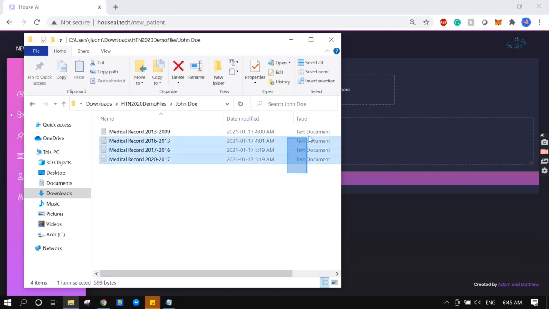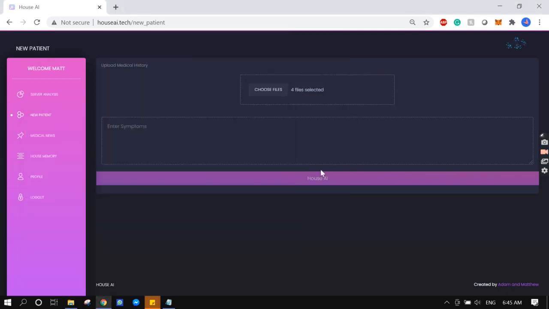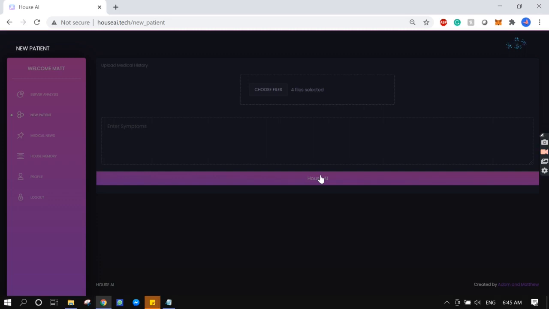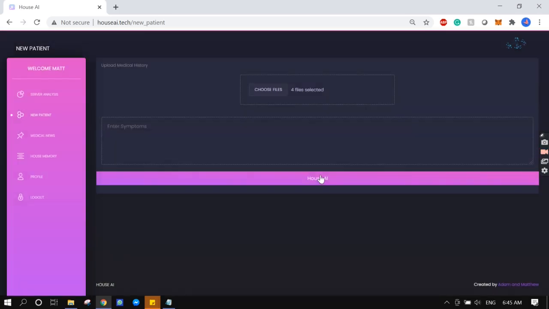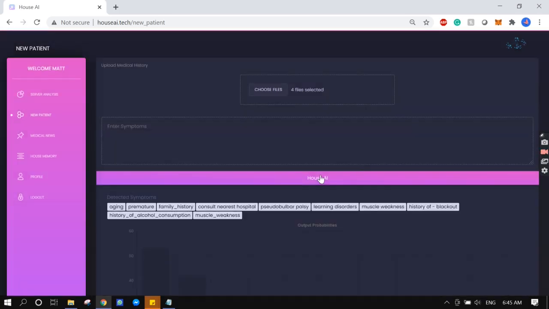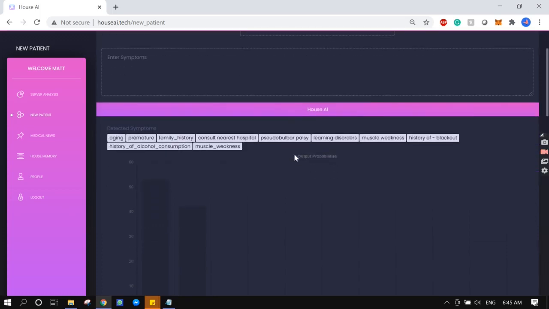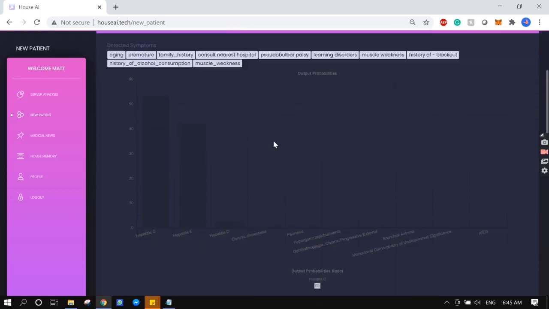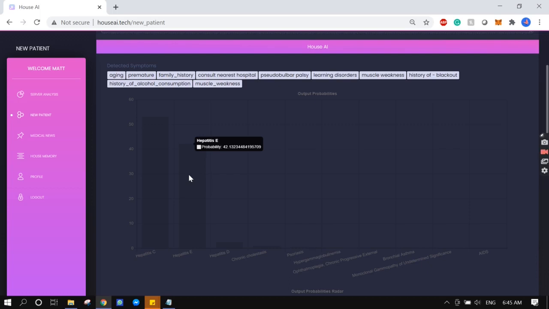Let's take John's medical history, drag it into House, and through a series of deep neural networks, House is able to analyze John's medical history and provide insightful analytics. Natural language processing allows House to classify medical symptoms, and a second machine learning model trained on over 1 million data points allows House to identify connections between symptoms and conditions. This data then allows me to make reliable inferences on John's condition, and in this case, House suggests that John most likely has some form of hepatitis.